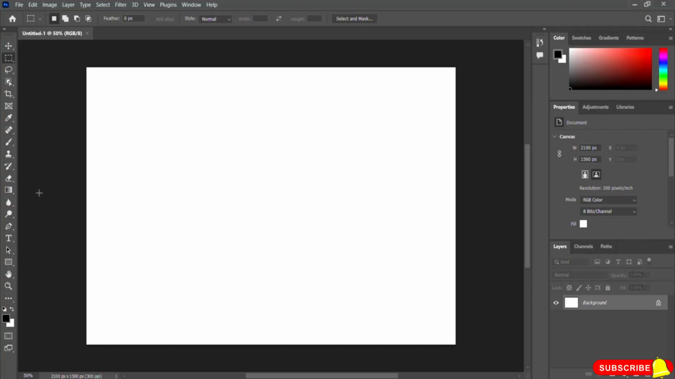So let me introduce the interface in here. So at top we got the menu bar. All these things are the menu. At right side we got some tabs like the properties tab. This is called the layer tab, and we got the color tab on the right side.